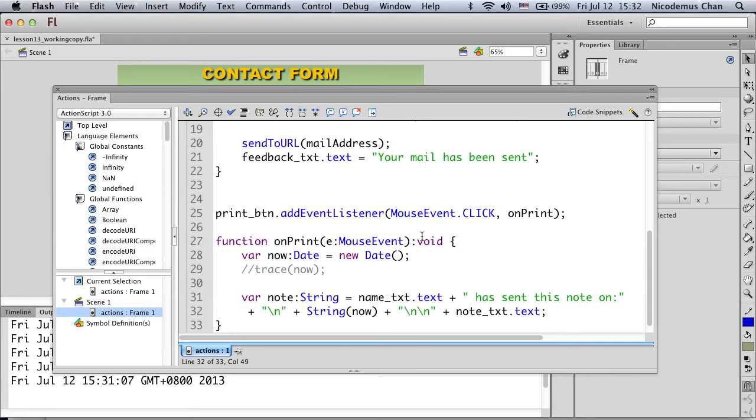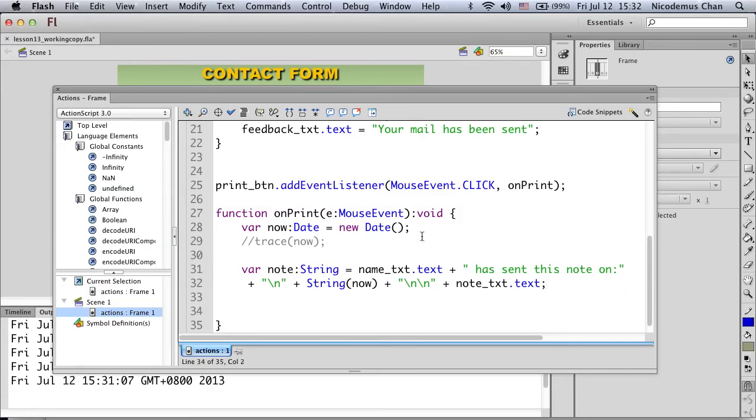Okay, and the next thing that we are going to do is create a print job.